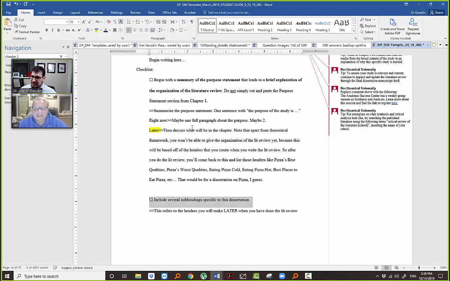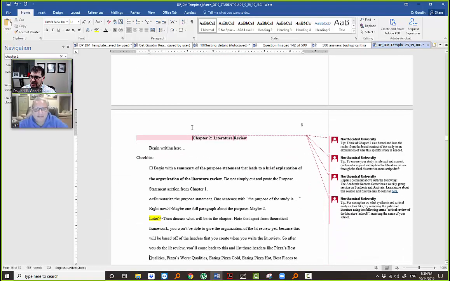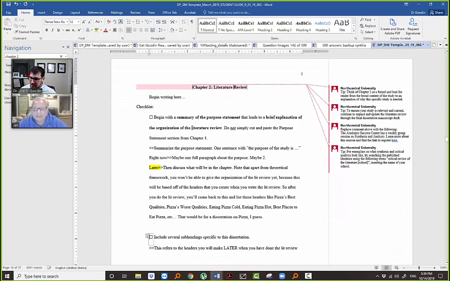So include several subheadings specific to the dissertation. Notice it's asking you for this in the introduction, which is silly. I apologize on behalf of whoever made this. It's asking you for this, but there's no way, just as we say here, you don't have this yet, so you can't do these yet. The subheading specific to the dissertation. So you almost have to do it backwards. Your future self will come back to this and fill this in. This refers to the headers that you will make later when you have done the lit review.